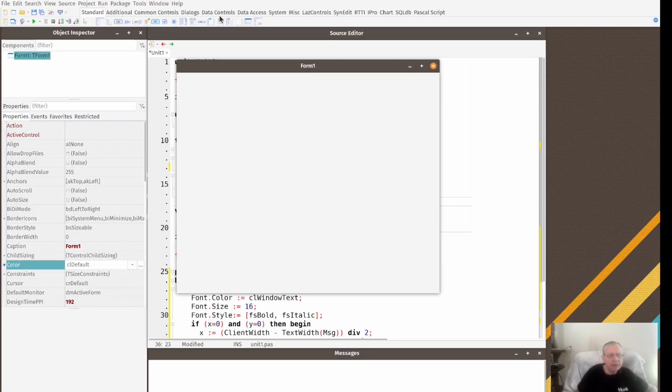So here are the tabs for the various controls that we can put on the form. And let's see here, I want a timer event. Is that common controls? I thought it was additional, but I don't see a timer there. Common controls, I don't see the timer there. It's not going to be dialogues. Is it data controls? No. Dialogues? No. I must be missing it. I thought there was a timer event.